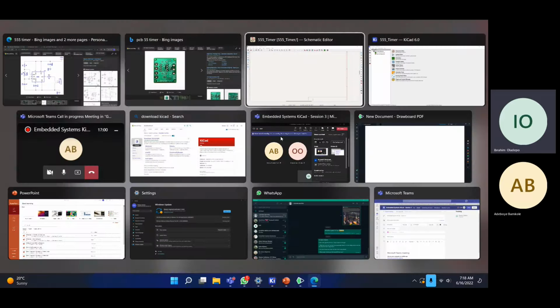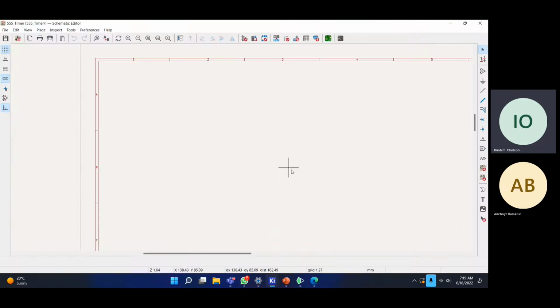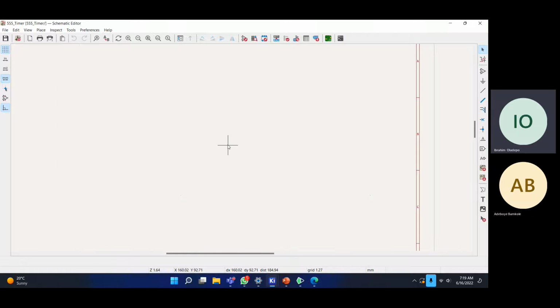I think some people design from the PCB directly. I might have done that too before, maybe when I was using Proteus. Designing the PCB directly. Not really advisable.